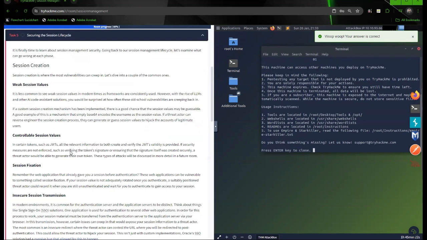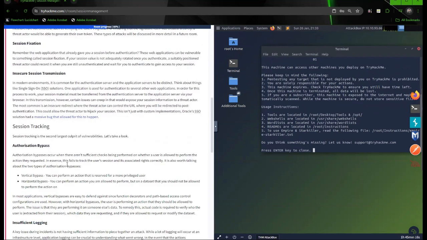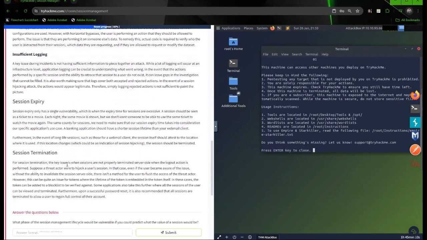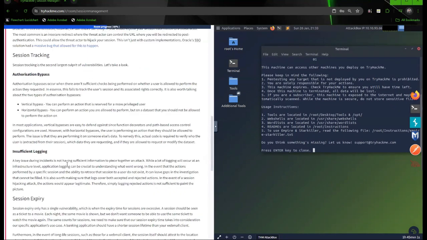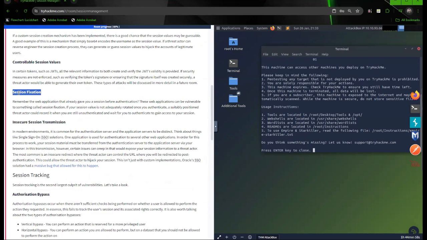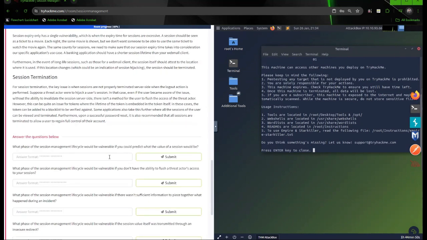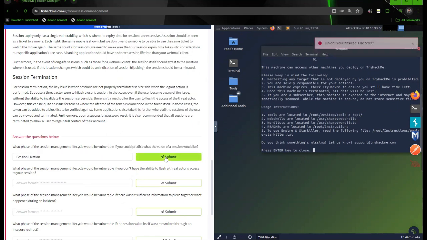So weak session values, control session values, session fixation, insecure session transmission, session tracking, authorization bypass, insufficient logging, session expiration, session termination. Which phase of the session management lifecycle would be vulnerable if you could predict the value? That would be fixation, right? So if you can predict the value of a token or even a cookie, perhaps some of it's static or there's just not enough entropy, then you'd have a session fixation issue. No? Okay. I was completely wrong.